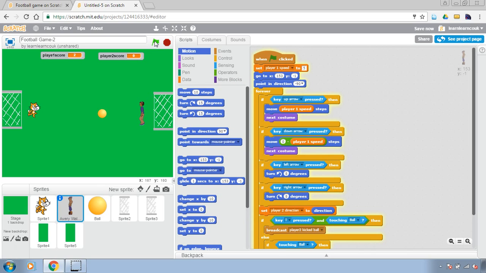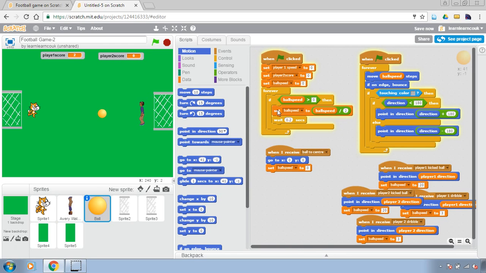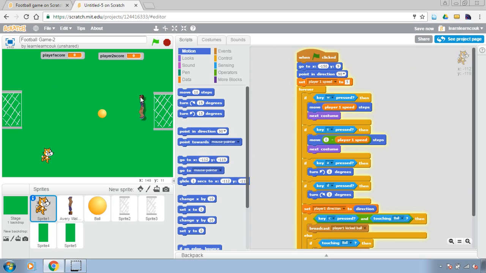I've noticed when I press start, though, for some reason the player score is not going down to 0. What have I done there? Player 1. Ah, there you go. Player 1 score, not player 1 speed. Player 1 score, player 2 score. So now, when I press start, the scores are reset to 0 and the players move back to the start.